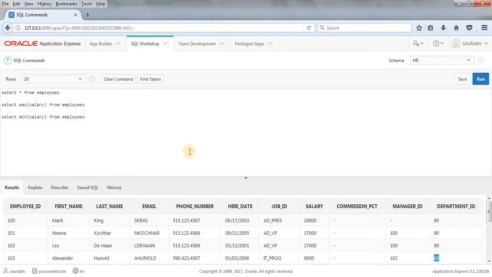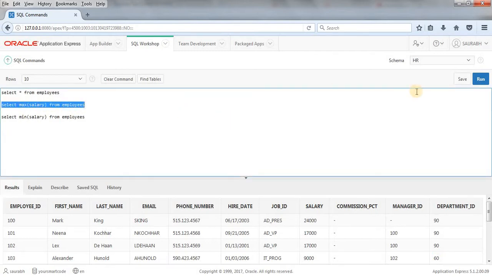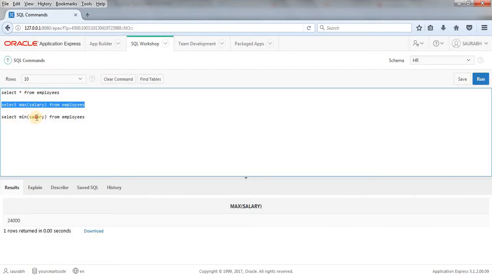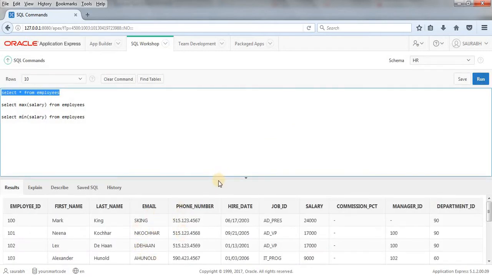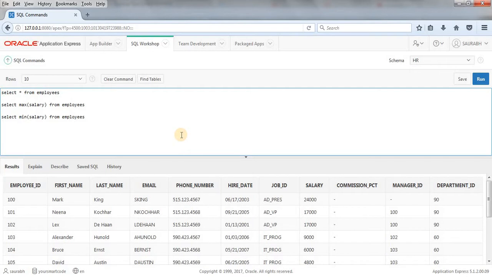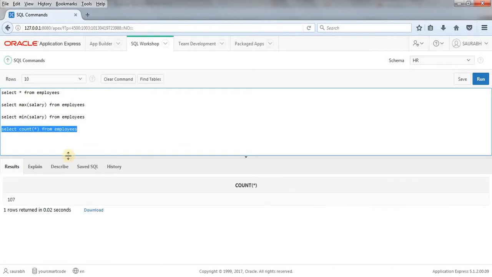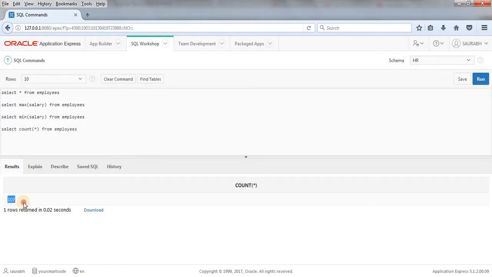As you can see, we can get the maximum salary among all the people using the max command. This is max and salary. Minimum salary using min and salary, and count will give us the total number of results. Suppose we have this much data. How will you know how many records there are exactly? You can get that using select count of star from employees. This will give you the total number of records. Actually, 107 records are there in this employees table.